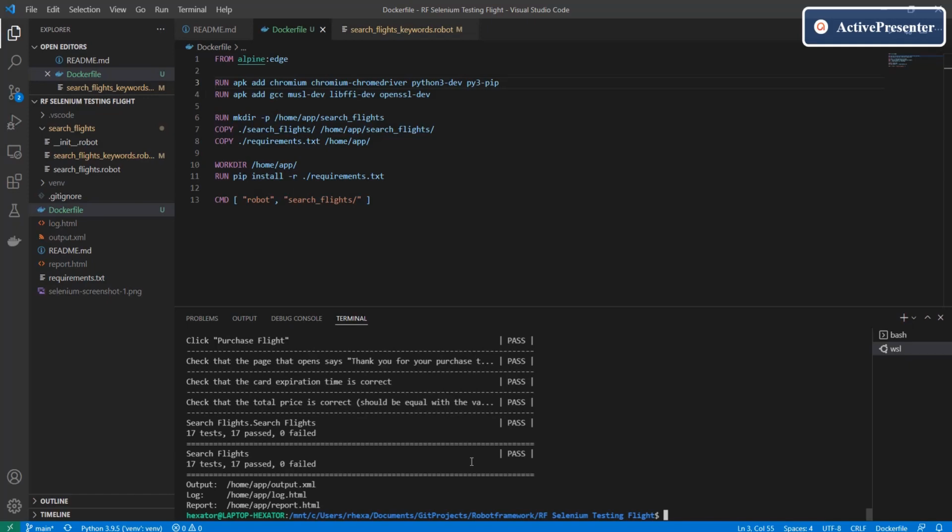I'm not sure why it didn't work with the Alpine version we used before, Python 3.8 Alpine. But the difference is that the Edge one is using Chromium version 98, and the previous one was using 93.